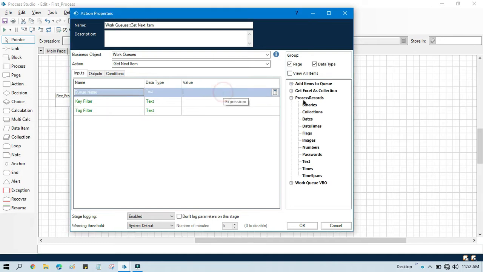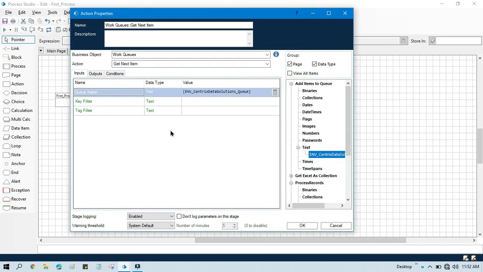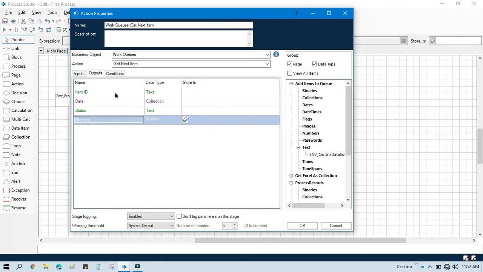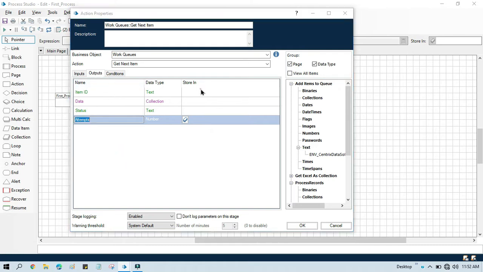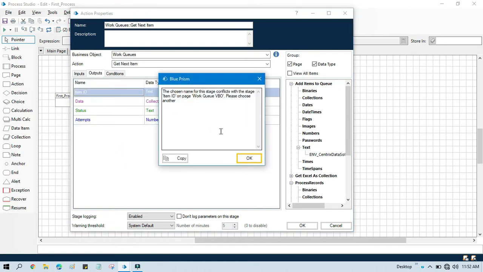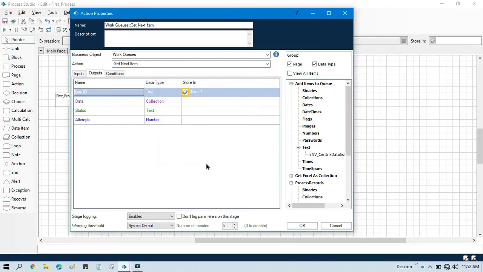Here we need to pass the queue name. Queue name is here. If you want to put anything in the tag filter, you can enter it. Now go to item outputs and here we have item ID. Okay, it says the chosen name for the stage conflicts with the stage item ID on the page Work Queue VBO. So it says that this is already available.